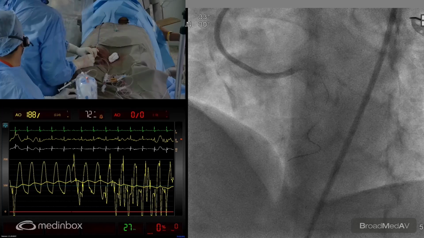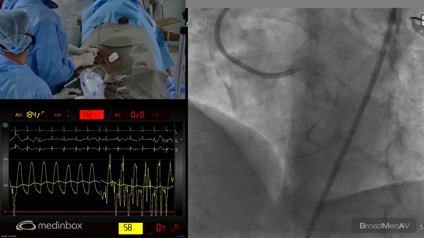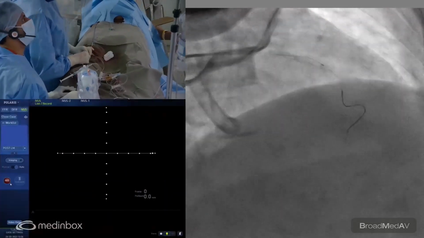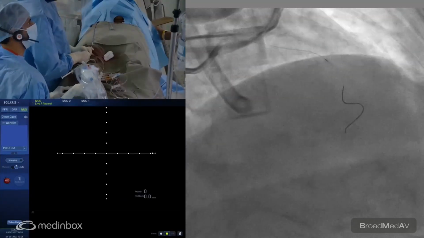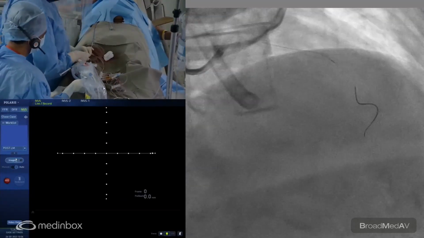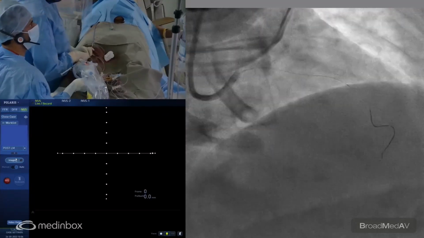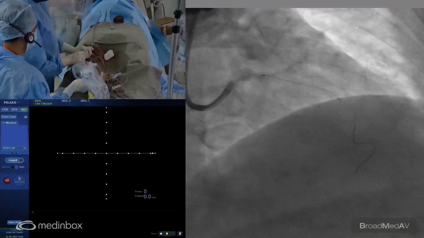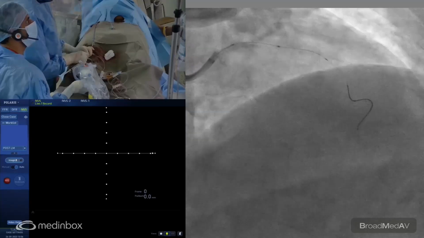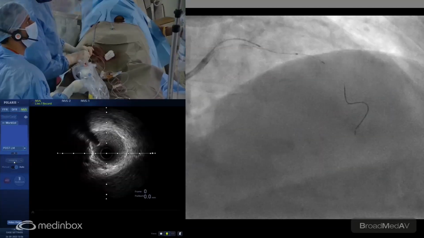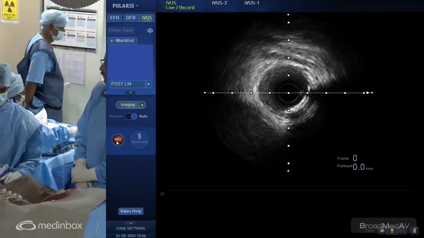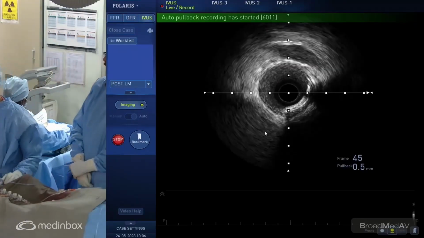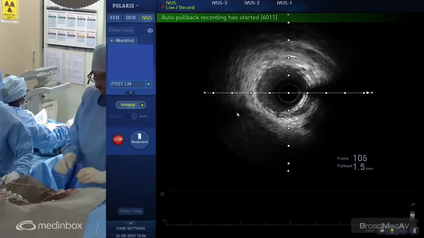Go back to the cranial, please. Can you remove the slightly off? Okay, so the catheter moves in nicely. There's no problem. Yeah, we have passed the area, good area. I'm starting pullback. Yes, please.